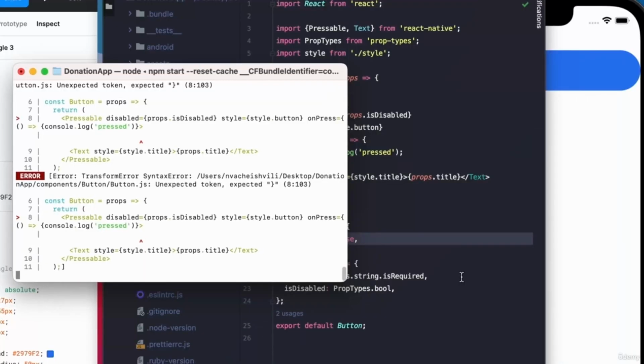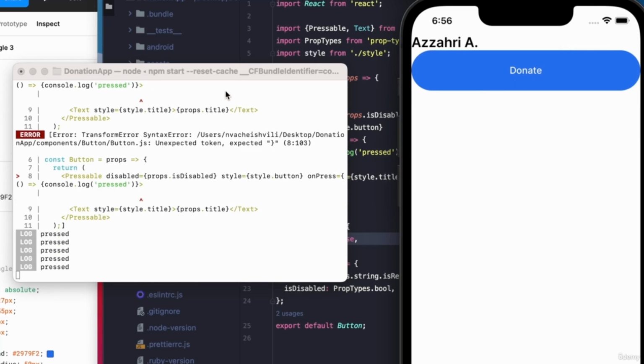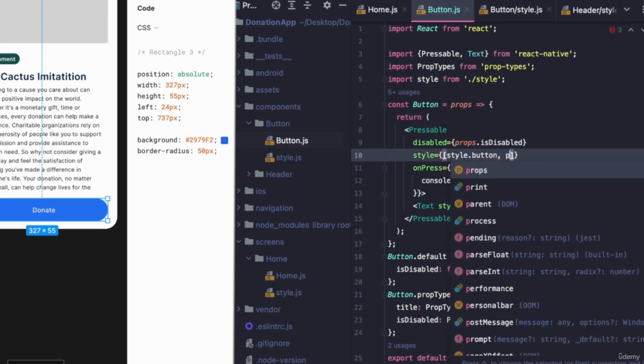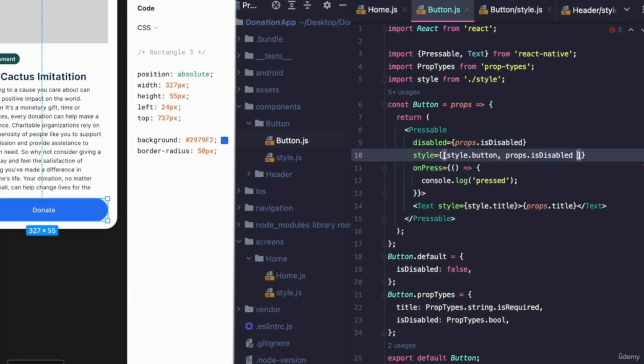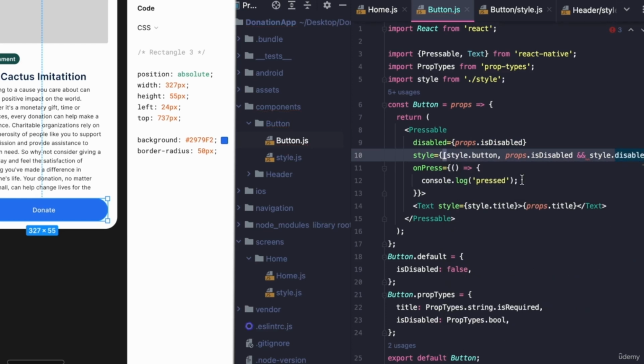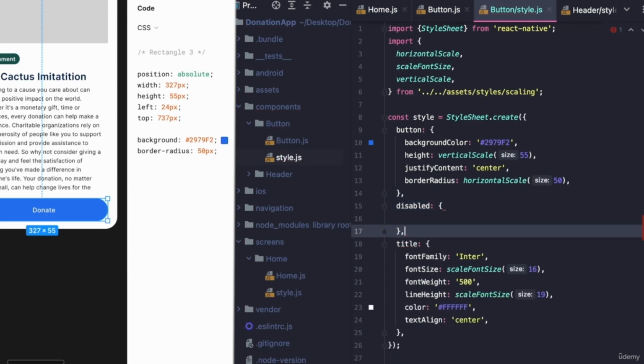And let's go to our terminal. And it seems like it's being pressed. So let's say that if our button is disabled, we are going to add some styling here. So let's say props is disabled, add style disabled. Let's save this and go here and create a disabled style. And let's say whenever this is disabled, it has opacity of 0.5.